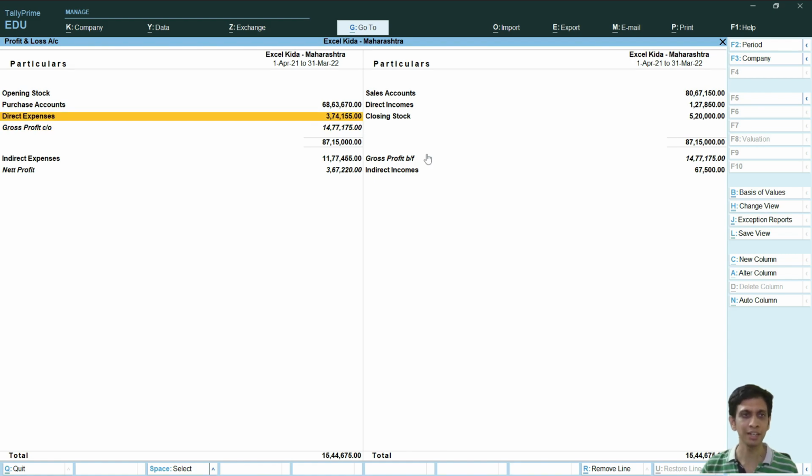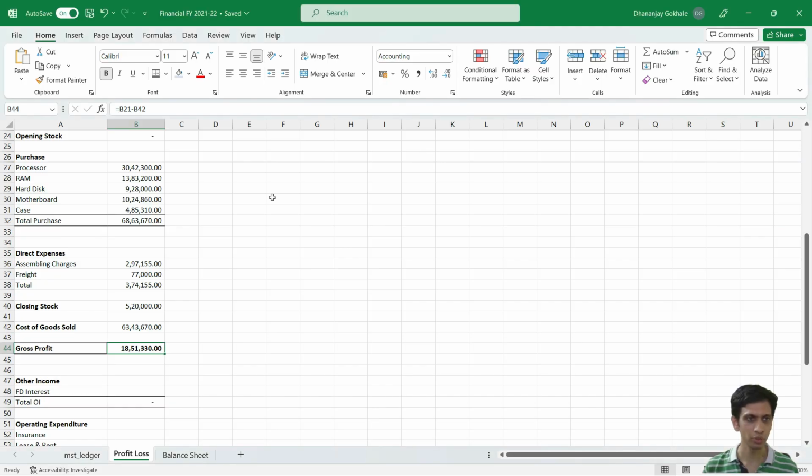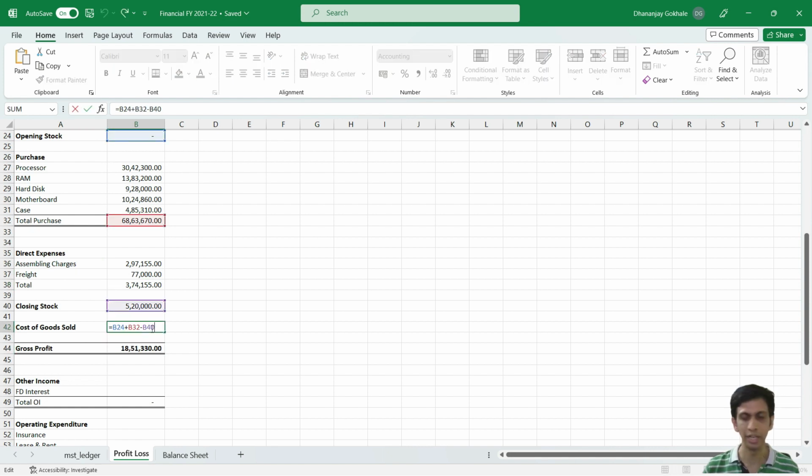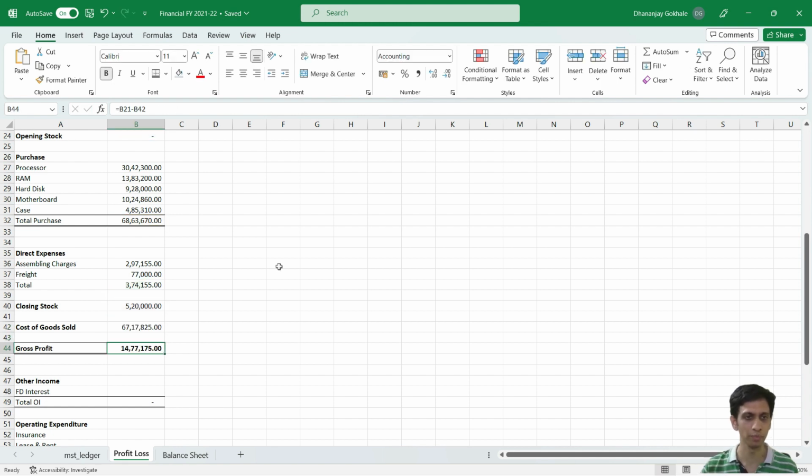Okay, now the reason is that direct expense. So maybe, yeah, direct expense we have taken. Let's check. I think, okay, direct expenditure have been excluded. So I'll have to actually even add the total of the direct expenditure, so that this is the cost of goods sold.